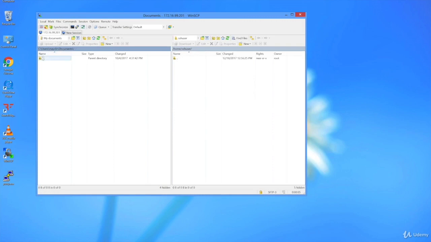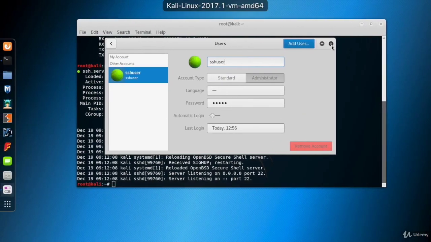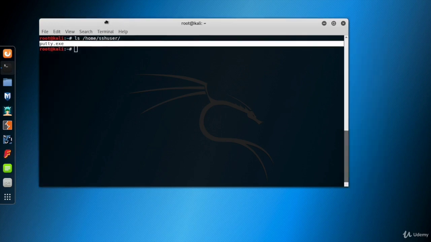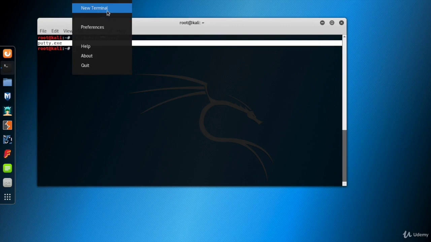Find the exe file at the Windows side. In this example, it's on the desktop of the current user. Copy it to the Kali machine, to the home folder of the SSH user. In Kali, use the ls command in the terminal to see if the file was transferred successfully. Now we're ready to create a malicious executable using the putty.exe file as a template.